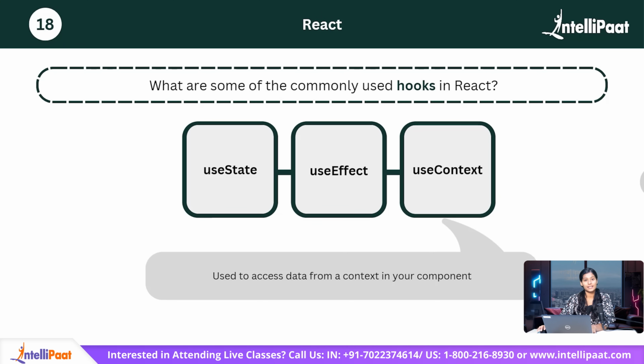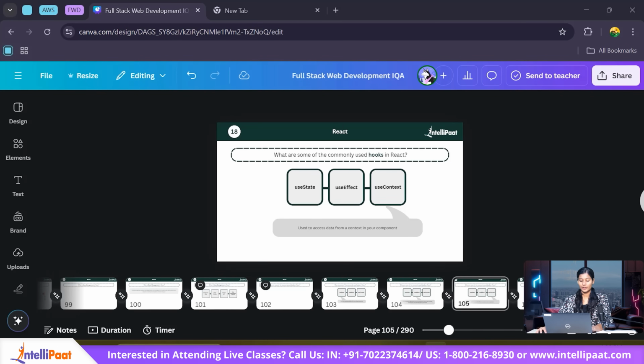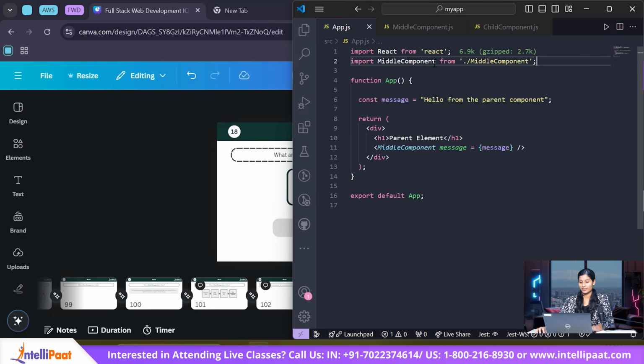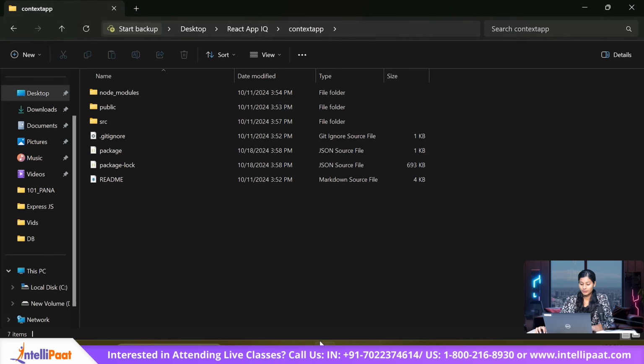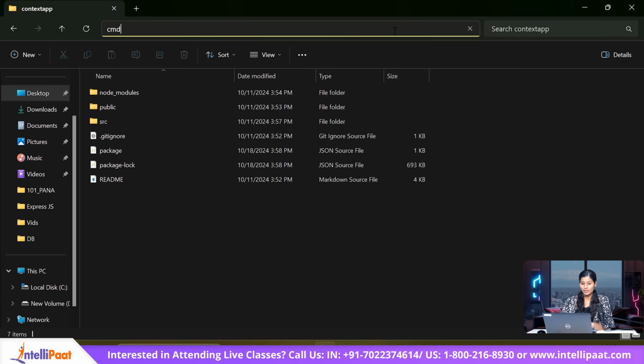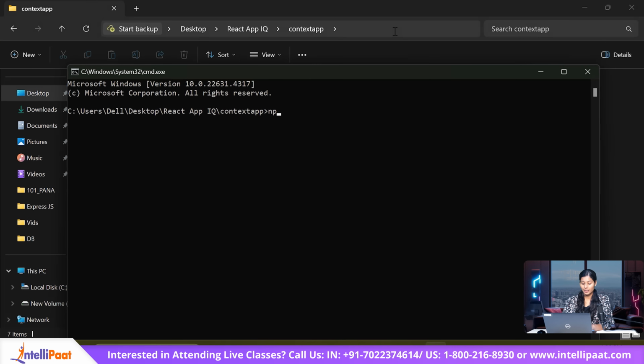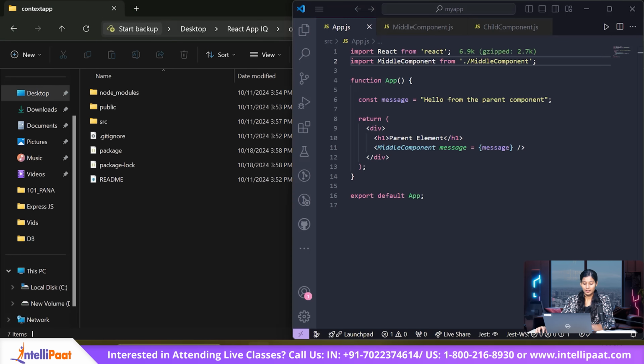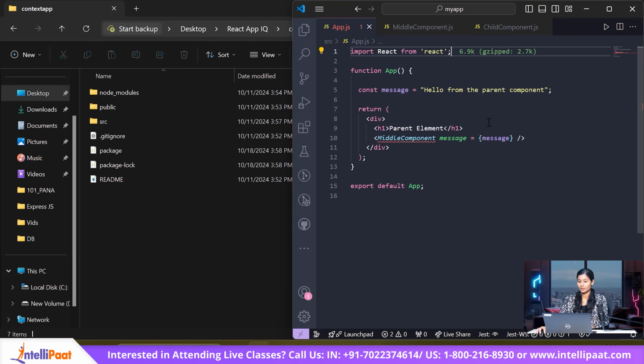For a better understanding, let's consider an example. All right, now let's look at the code. Let me open my React file. I've already created a React file right here. Now, if you don't know, all you have to do is go to command prompt and then write npx create-react-app and then give any name to your app and press enter. Your React application will be created. Going back to my VS Code, let me remove this middle component and things like that.